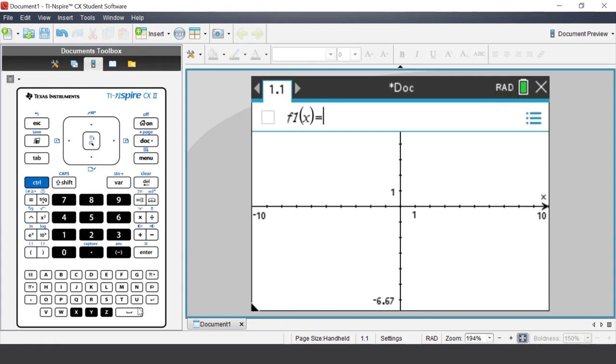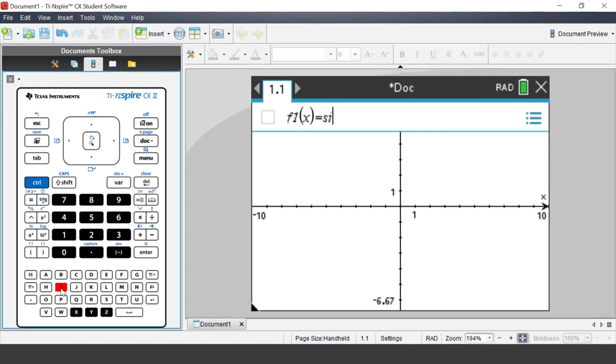We're going to graph sine x. You may wish to type the trigonometric function S-I. Notice that S-I is in italics, then once the N has been entered, the font changes, as sine is a stored command. Brackets, then X.